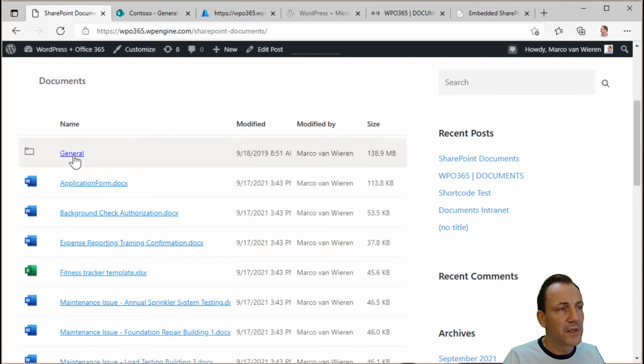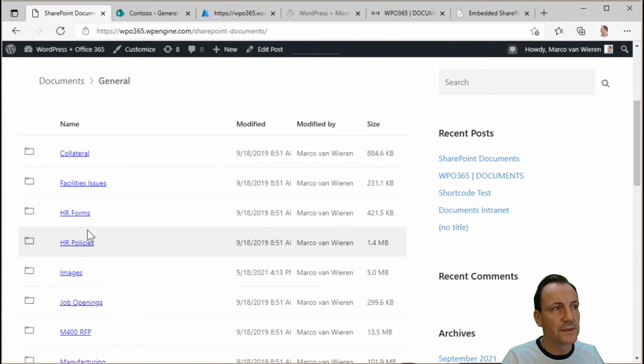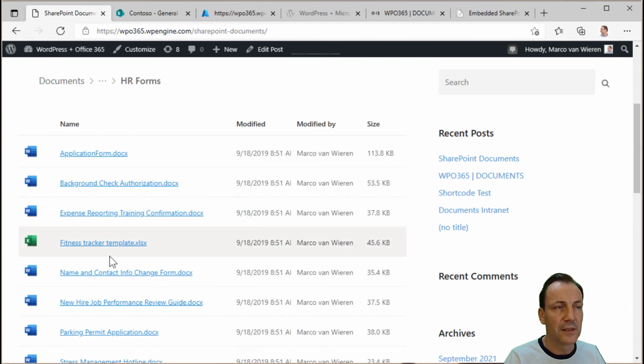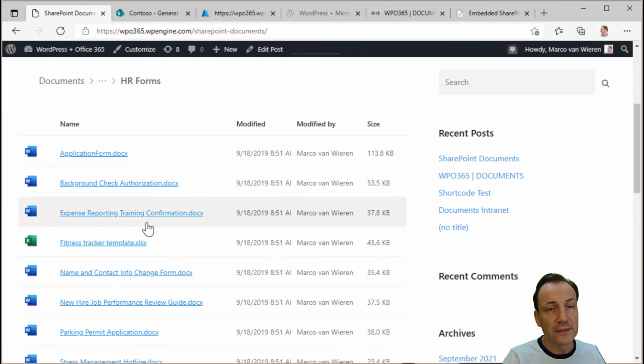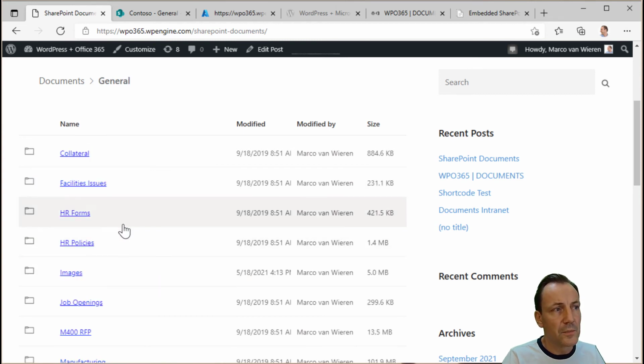And if I now click on a folder, I can navigate into this folder, and I can continue to navigate into this folder structure all the time, or I have a breadcrumb navigation that allows me to navigate back up. Alternatively, however, if I wanted the users to only see the content of a specific folder, for instance HR forms, then I can also achieve that by reconfiguring the Gutenberg block.